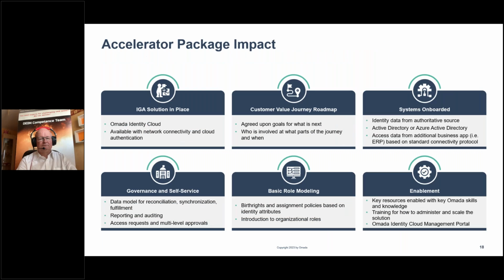So what is that impact? You've got that solution in place: Omada Identity Cloud, a market-leading IGA solution, installed and ready, available with network connectivity and cloud authentication. Your customer value journey roadmap is established in that early phase, in the first week, where we agree upon goals for what is next, who is involved at what parts of the journey and when, so that stakeholder management is built in right at the start. Your systems are onboarded, so your authoritative source, AD or Azure, and then access from an additional business system such as ERP or whatever the focus is for your organization. As I said, governance and self-service. Your reconciliation, synchronization, and fulfillment are done.